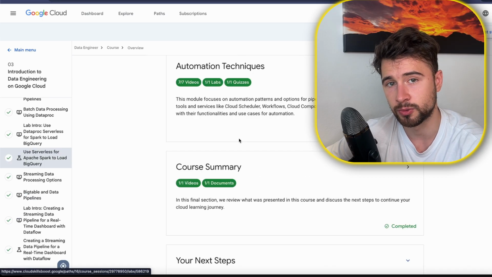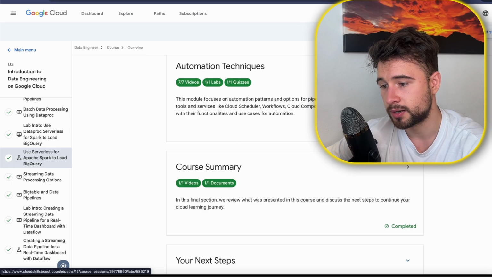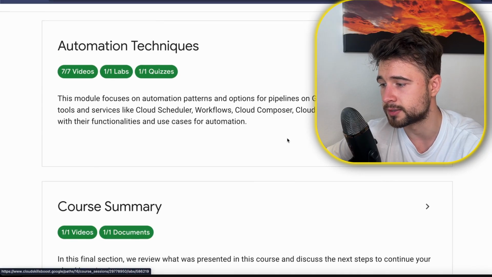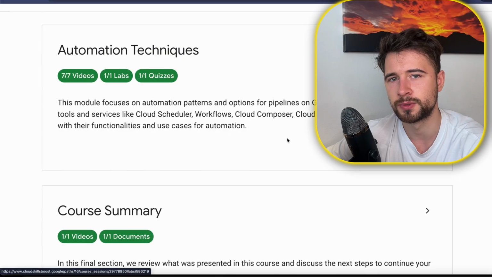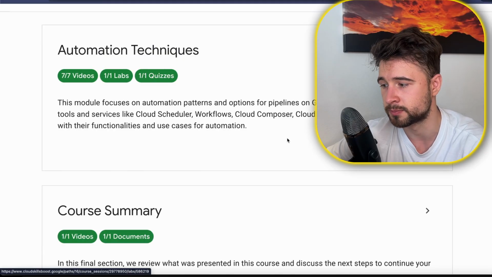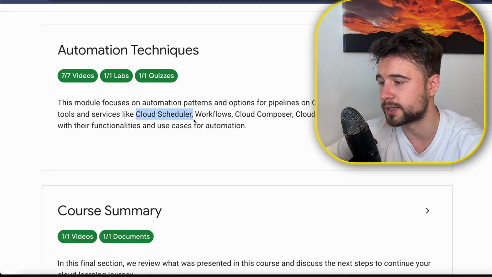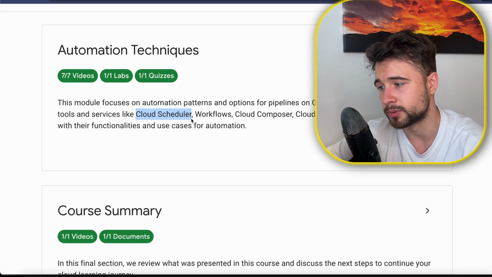Final section in the course, apart from a summary, is automation techniques. This one is nice. You learn about a lot of really useful things that I think there is no way around if you use GCP as your cloud provider for data, where you build your data infrastructure. It covers services like Cloud Scheduler for scheduling and triggering something on schedule.